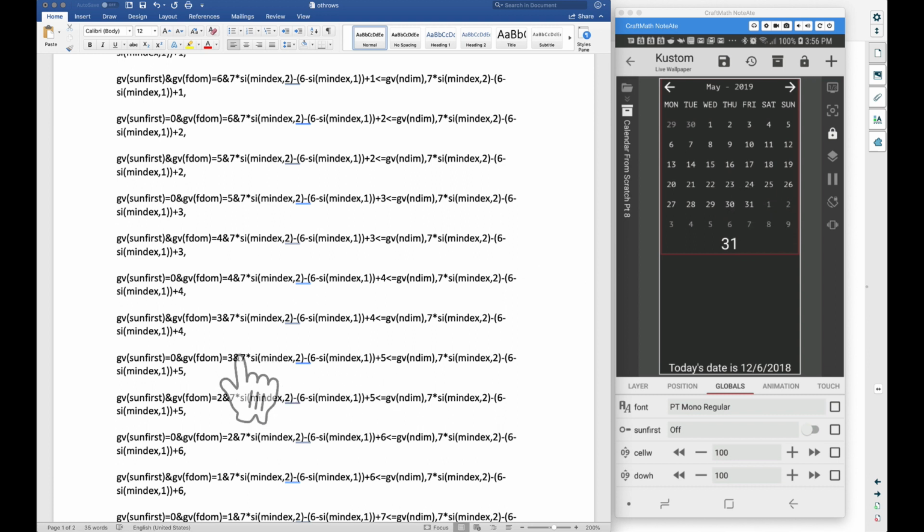Well, let's check and make sure this code is going to be less than the number of days in a month. It should, because we're hopefully going to get a 24 here. So let's check out 7 times SI module index comma 2. SI module index comma 2 is the index of the row that we are currently on. So this row here is row 4. It has an index of 3. 7 times 3 is 21. So we get 21 right here.